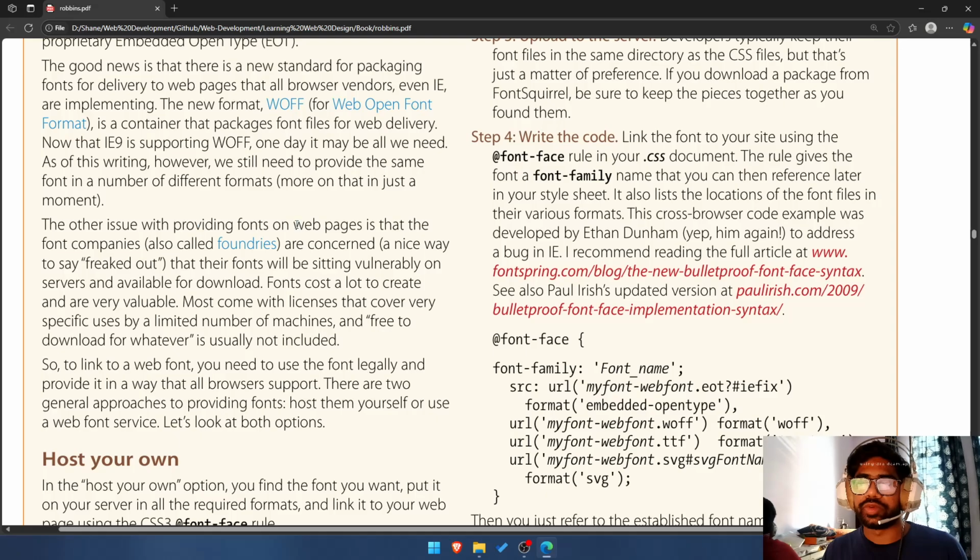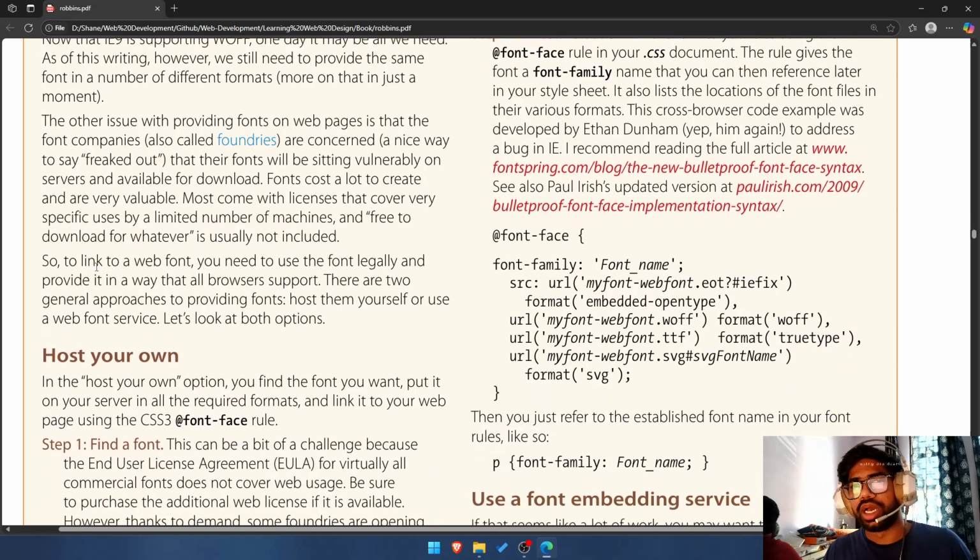The other issue with providing fonts on web pages is that the font companies, called foundries, are concerned that their fonts will be sitting vulnerably on servers and available for download. Fonts cost a lot to create and are very valuable. Most come with licenses that cover very specific use by a limited number of machines, and free download for whatever is usually not included. So to link a web font, you need to use it legally and provide it in a way that all browsers support. There are two general approaches to providing fonts: host them yourself or use web font services.